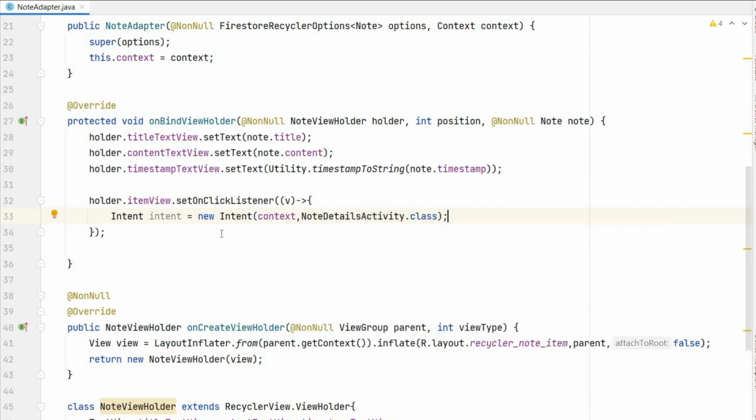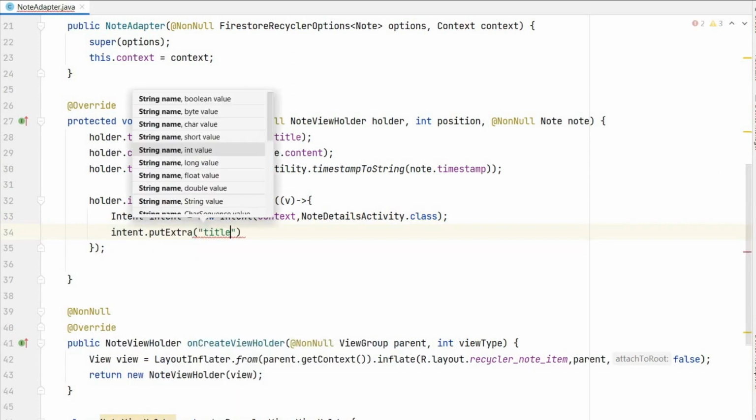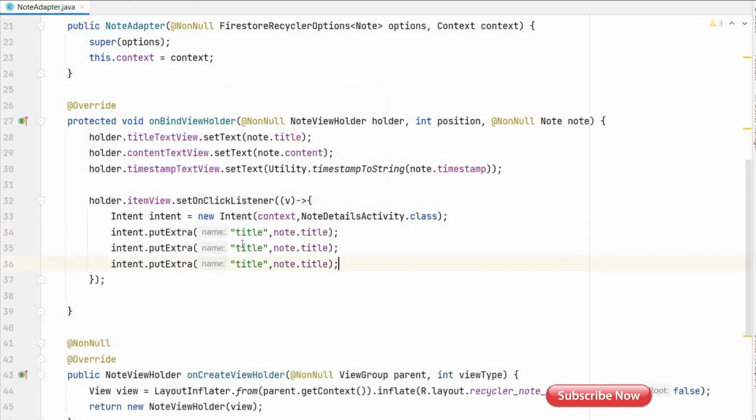So when we click on an item view, it will go to the note detail activity, but which note are we clicking? Each note has a unique ID, so we have to pass the unique ID, the title, and the content also. So three things we will pass from here to that activity, using intent.putExtra. First let's pass the title, that will be note.title. Second we'll add content, note.content. Third will be the ID, which I will write as docId.